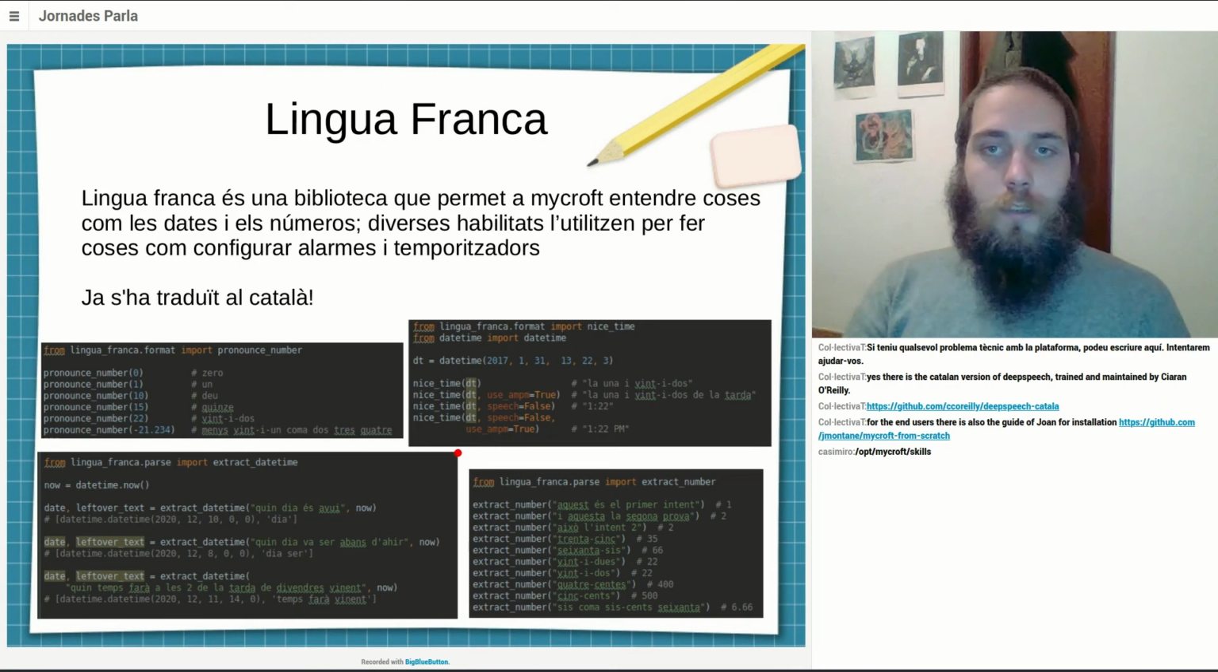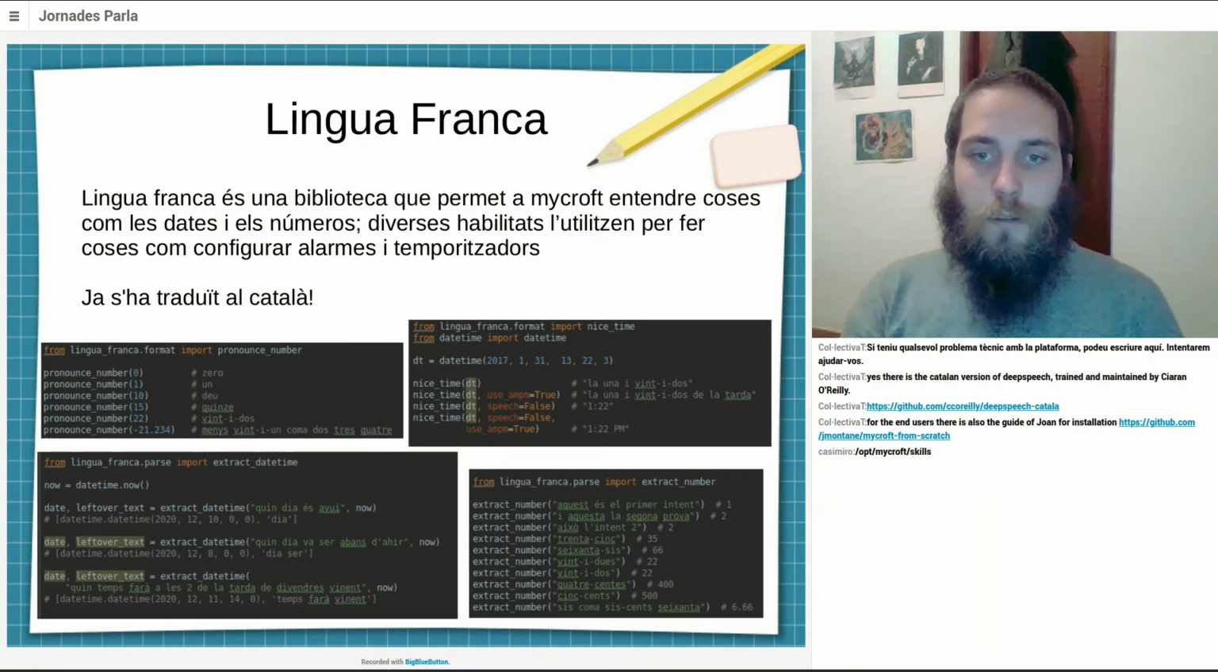I will not get into details about how to translate this because it has already been translated, but you will be able to find more details in the guide that I have on GitHub.